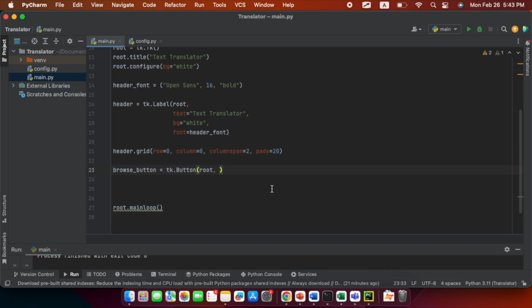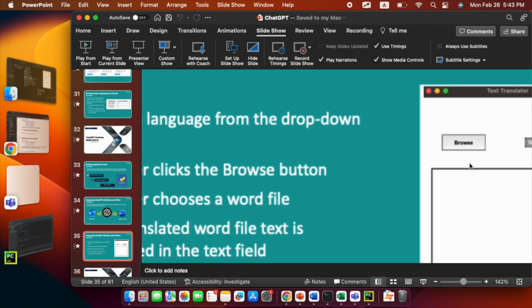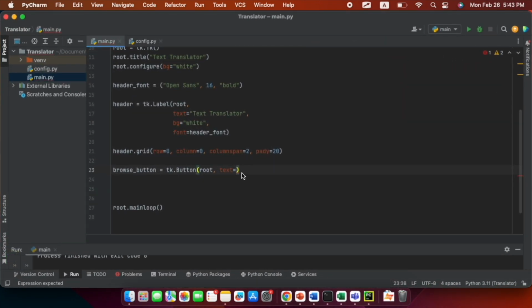Then the text in our button, let's check the design, right? We have a design of our application. So the text in our button is going to be browse. Okay, so I write here browse.